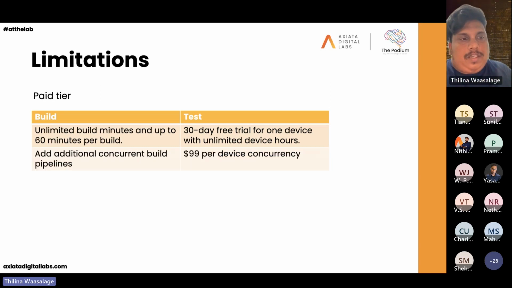Then we come to the paid tier. With the paid tier, they charge $40 per month. So you have unlimited build minutes. Before, I think 240 minutes they were supporting, but now the build time is unlimited. But per build, the maximum they allow is 60 minutes. And for an additional concurrent build for the pipeline, they will charge another $40.